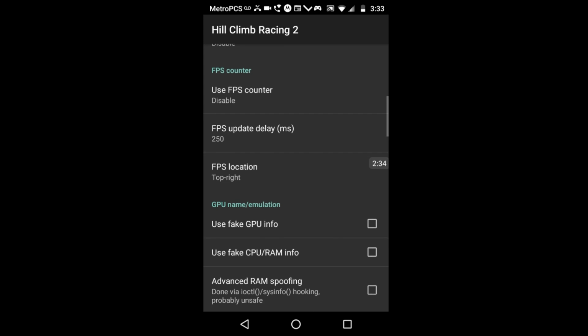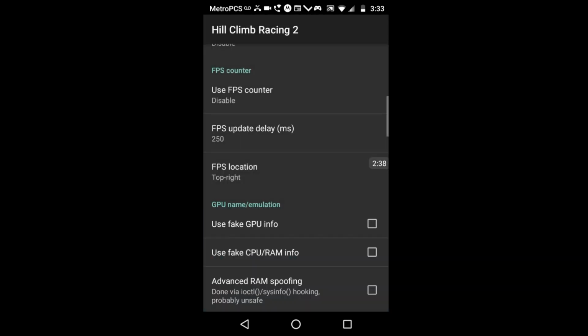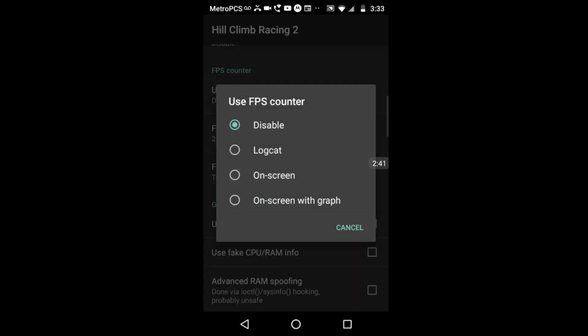Alright, there we go. So we have the FPS counter. Now, you have three options. You can enable it as a logcat, on screen, or on screen with graph. I choose on screen, and you could choose the location. You could choose top left, top right, bottom left, bottom right.